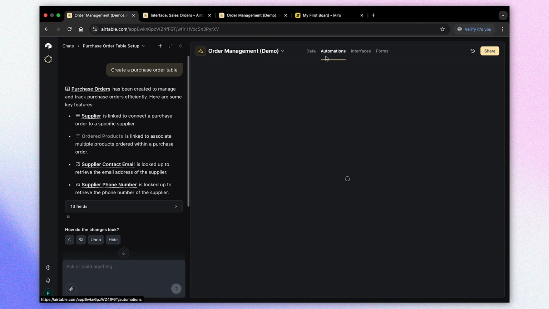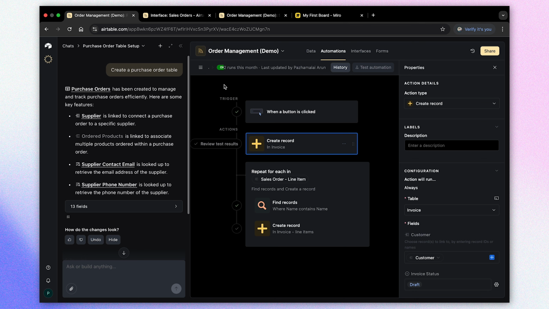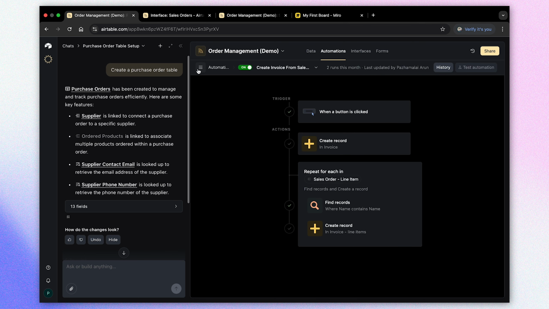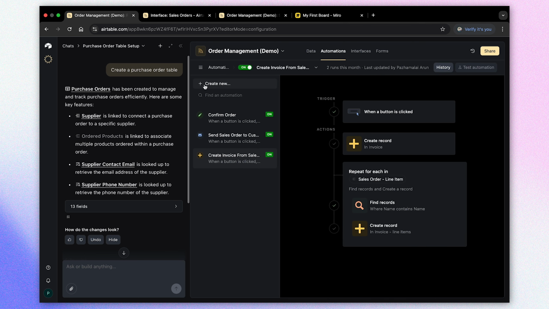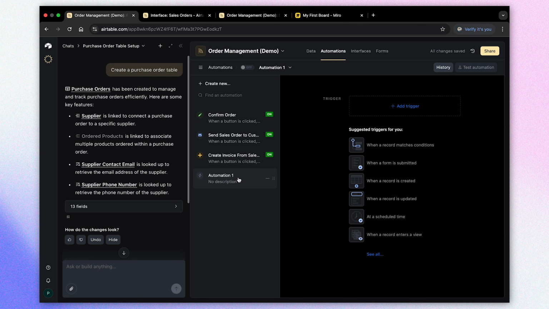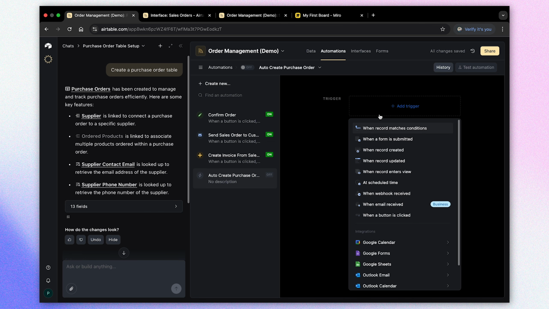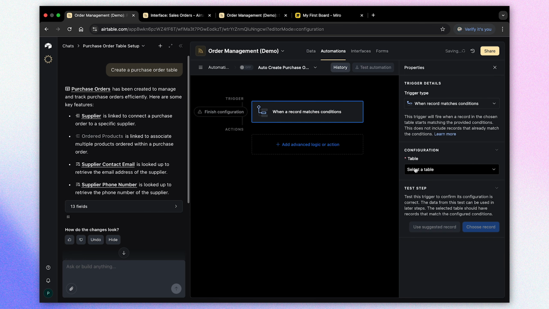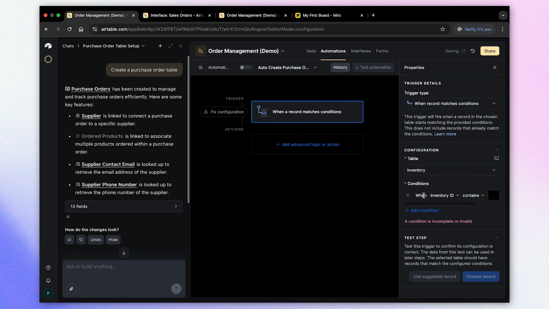I'll go ahead and create a new automation, and I'm gonna call it auto create purchase order. Our trigger will be when a record matches a condition in the inventory table.